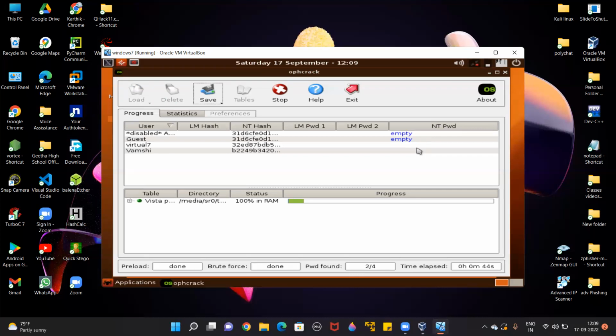After knowing the password, you can directly log in into the administrator account, and you can change whatever changes you want. If you know the password of the administrator, then you can do any changes. Whatever changes you want to do, you can do anything by just logging into the administrator account. You can do changes to the guest accounts. If you know the password of the guest account, you can easily change the password of the administrator account.